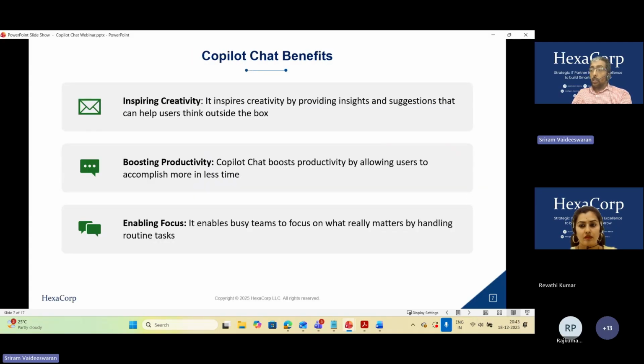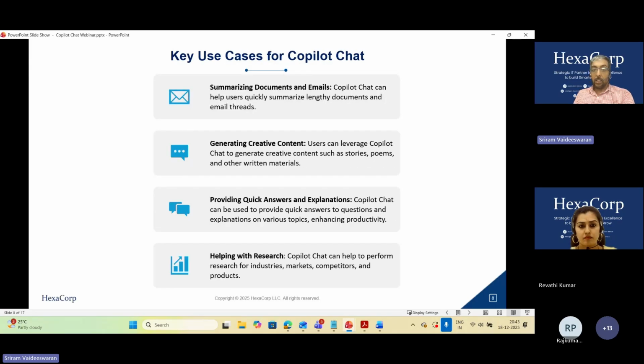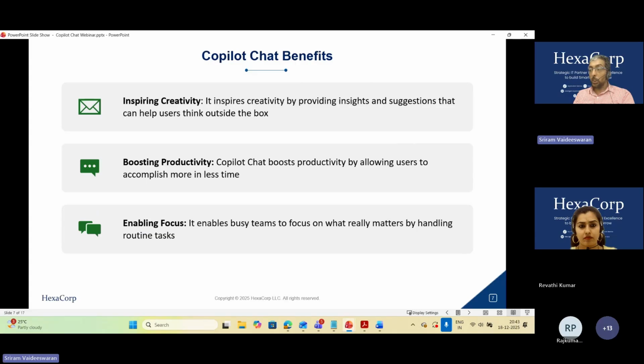Let's talk about what this actually means for us in our day-to-day work. We'll keep it simple. The top 3 benefits: creativity, productivity, and focus. That's the impact you will feel when you start using Copilot Chat.